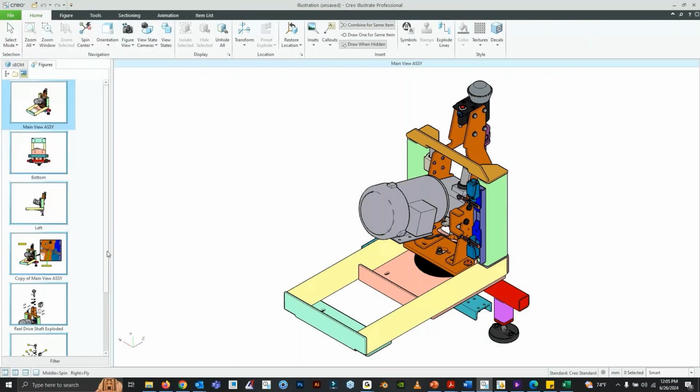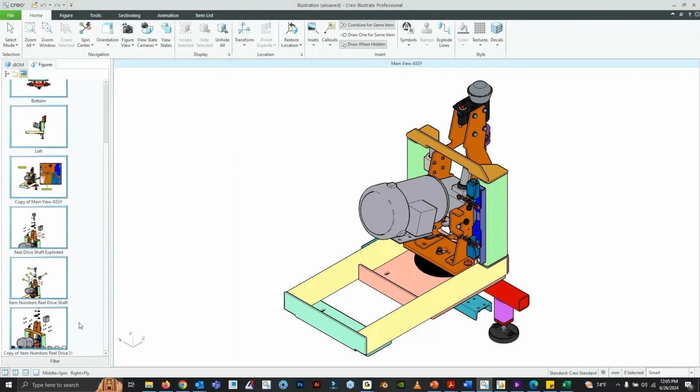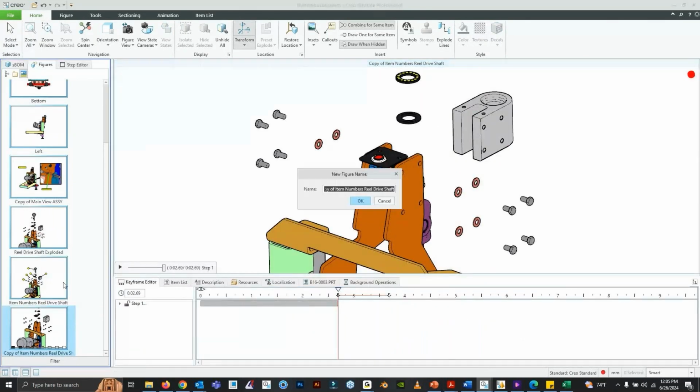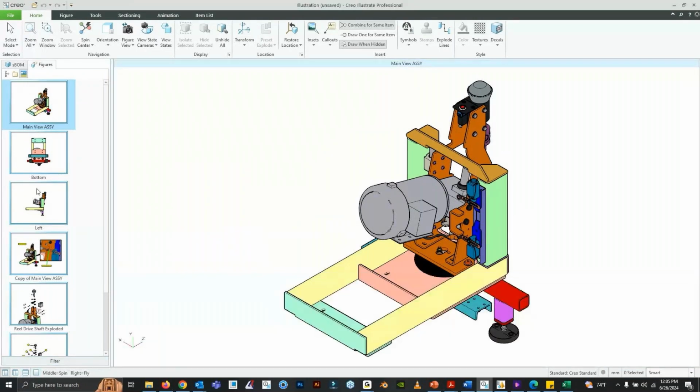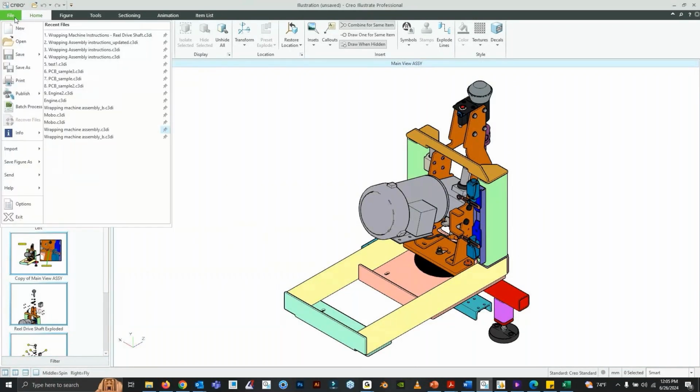These scenes could have several figures. It could have a lot more than just the few I have here. I'm just going to rename this. What's cool is that I don't have to publish these out one at a time. I could set Illustrate up to publish these all out with one click.